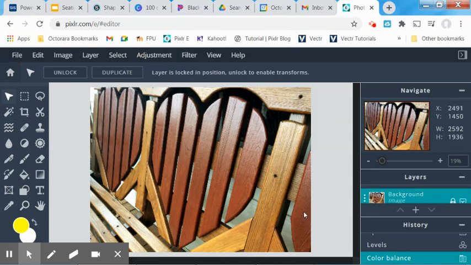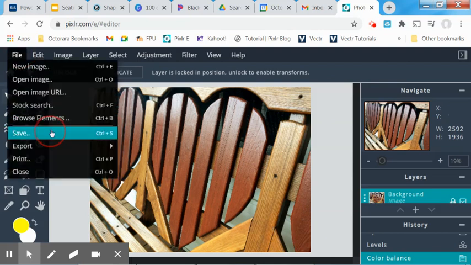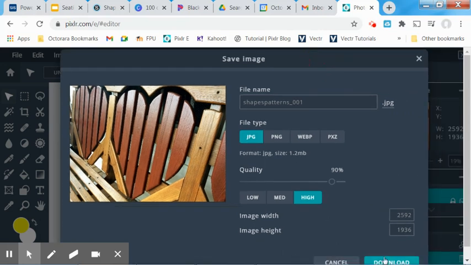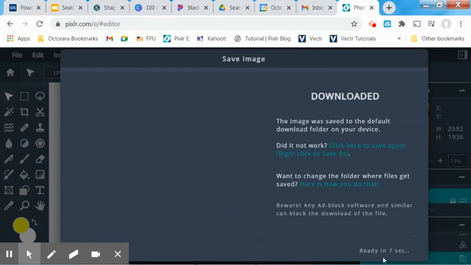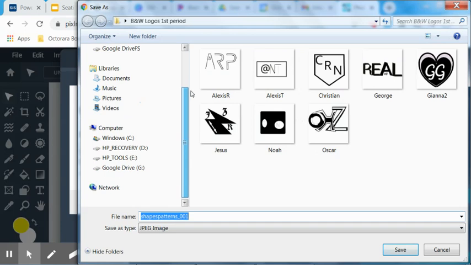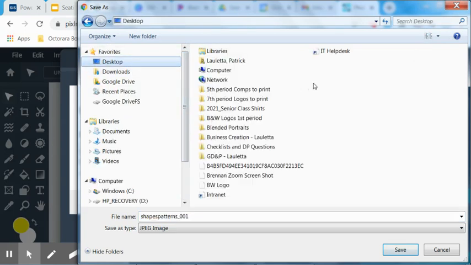Bottom line is if your picture looks natural and well balanced, then you have a good color corrected image. So we'll file, save, download, and it should pop up with where you want it to go. If it doesn't ask you where you want it to go, then you'll have to make sure you keep yourself organized and move it to the right spot.